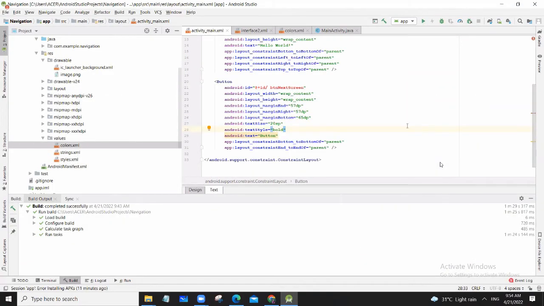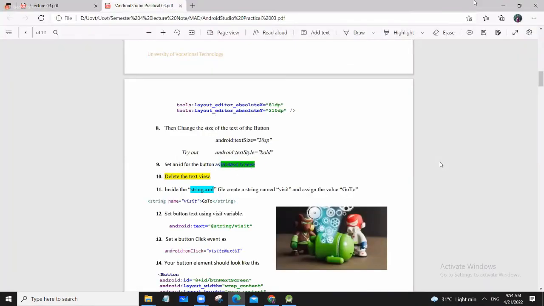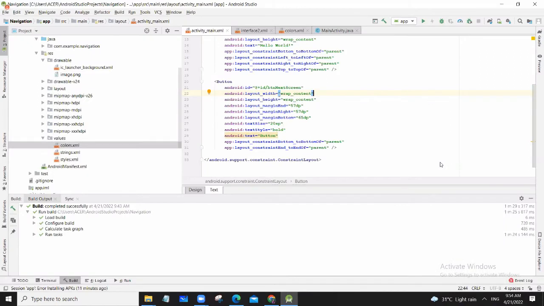What is the error? Okay. You can declare your ID as btn_next_screen. You can insert any ID according to your preference, but in your practical guide, it is needed to have an ID as btn_next_screen. So you can change the ID like this.